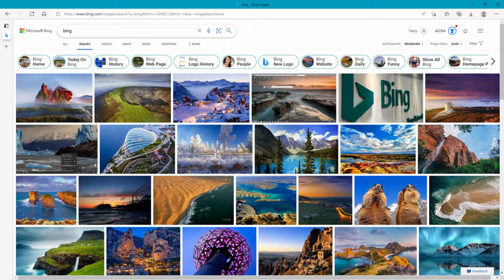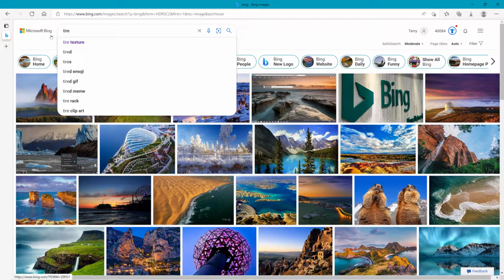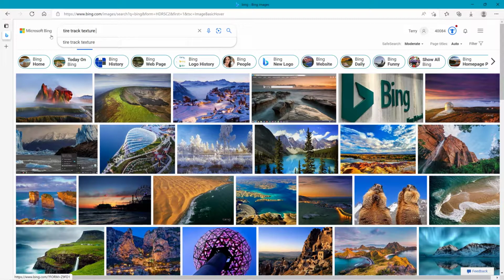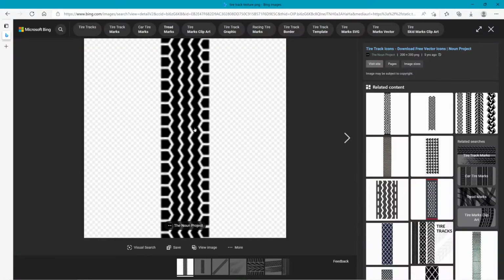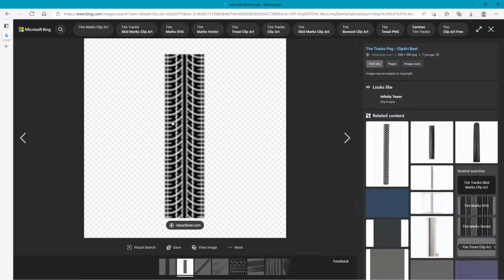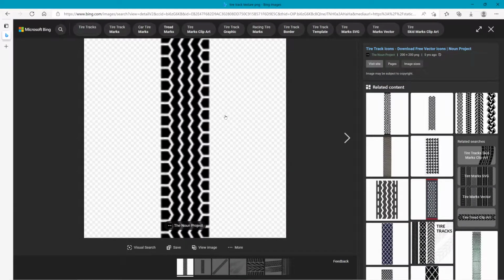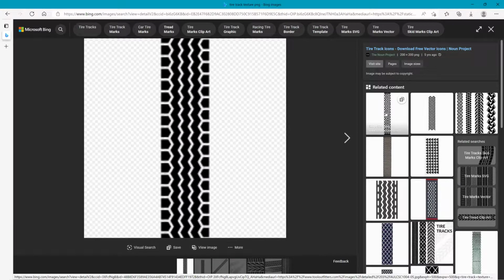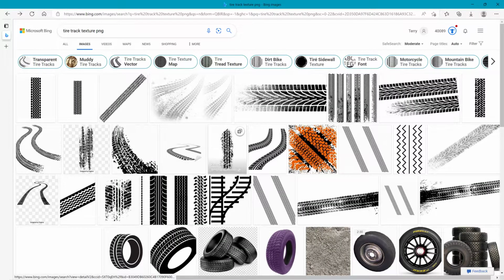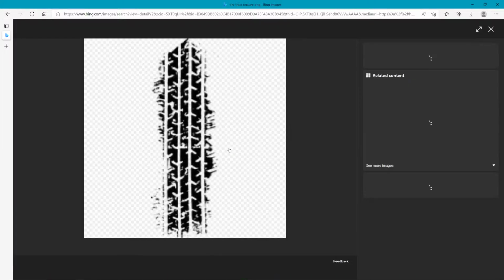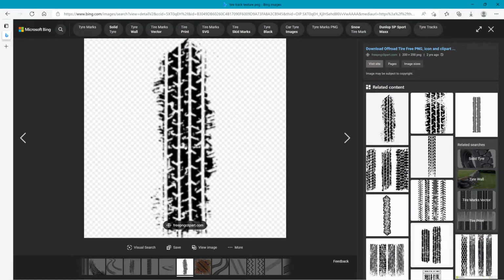We will search for tire track texture, but I want a PNG file. I don't want a GIF or a JPEG. All right, this will be fine. Well, it's quite blurry. And see, that is a JPEG. That's what I hate about looking up stuff sometimes. That's blurry too. What in the hell?